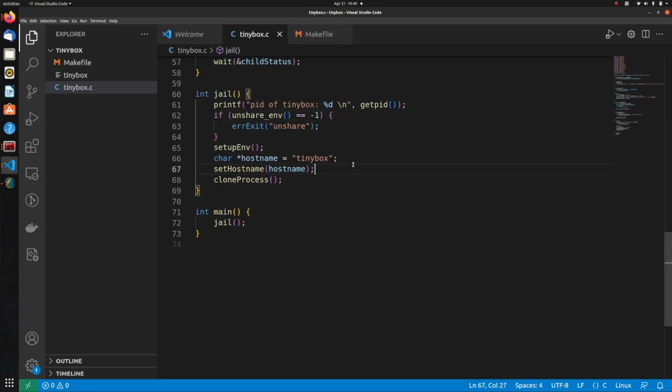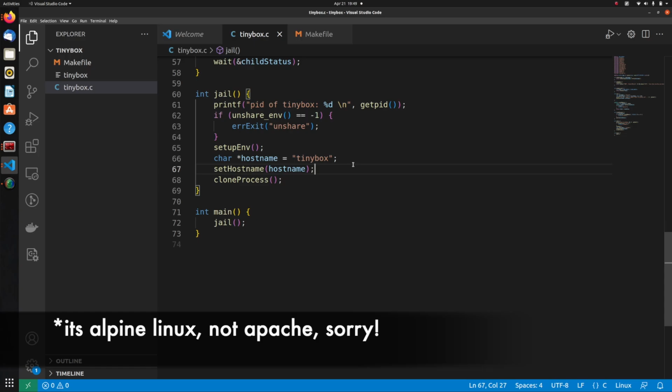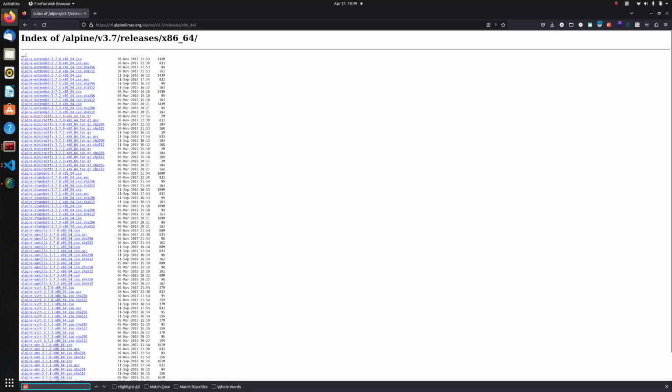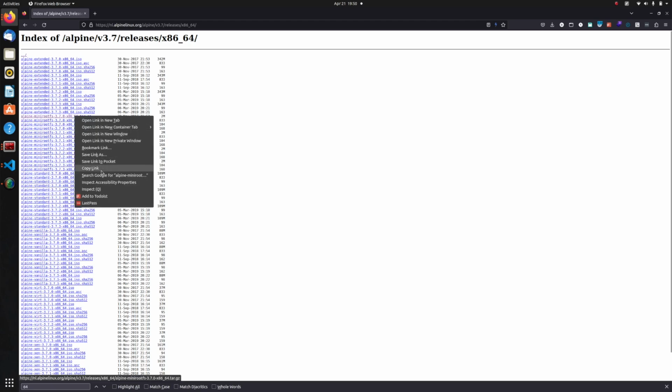For this video, I'll go with a very simple one. There is a mini rootfs which is provided by Alpine Linux, and I'm going to use that. So first I'll go to their website. As you can see, I'm on alpinelinux.org, and this is their mini rootfs releases. I'll grab a tar release and copy the link.